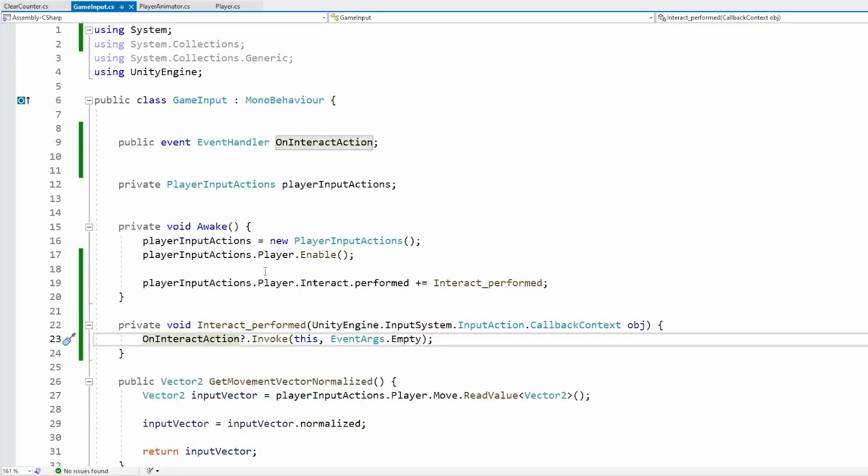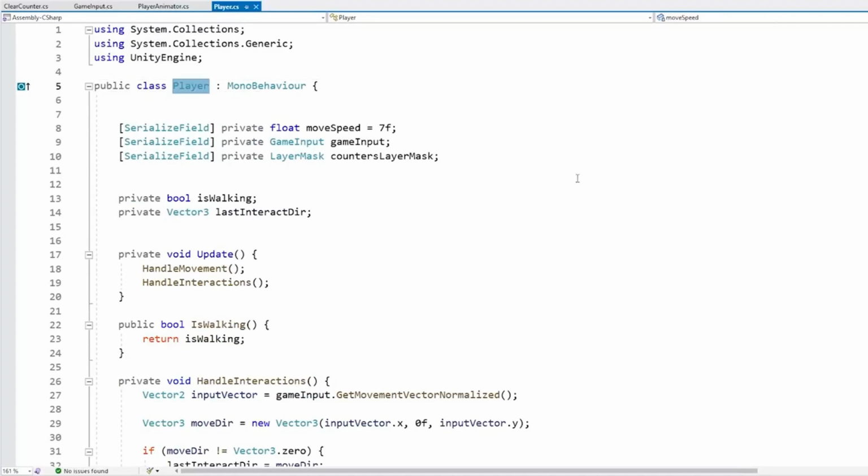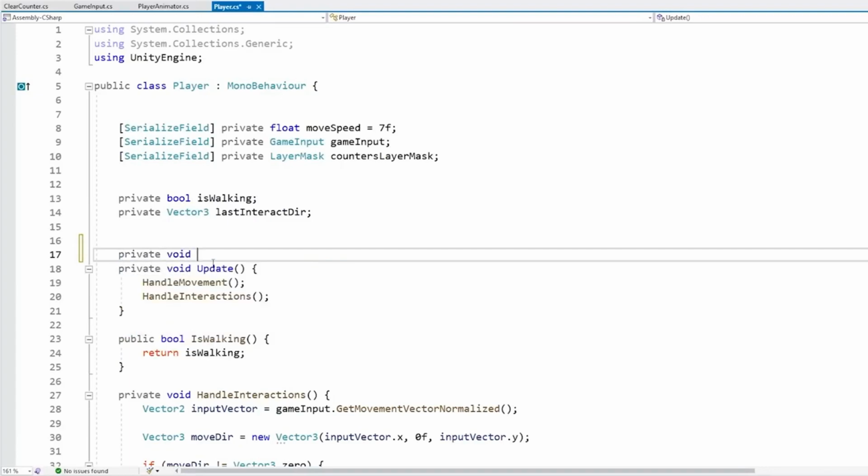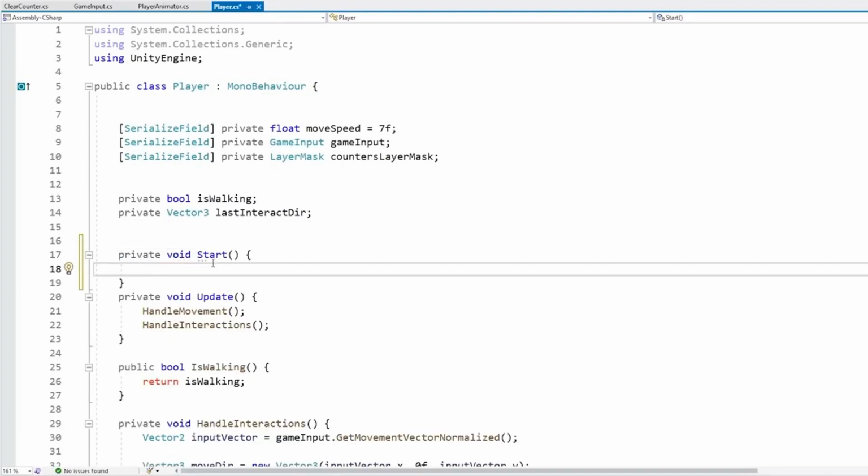Now let's actually listen to it. So let's go over here into the Player class, and let's listen to our event. Let's do it in a private void Start, make it on Start and not on Awake. This is a very important rule, which I'm actually going to cover in detail in the next lecture. But for now, just make sure to listen on Start and not on Awake.